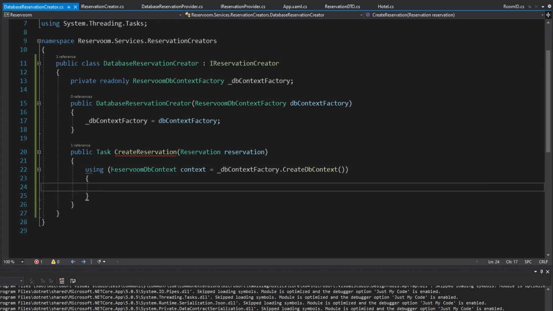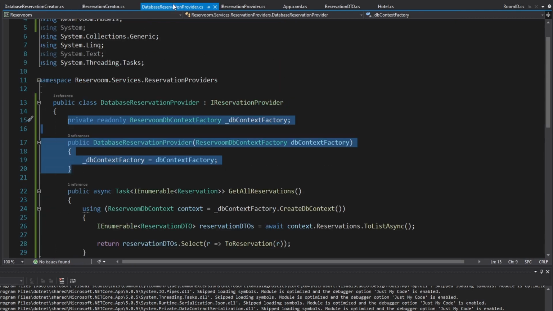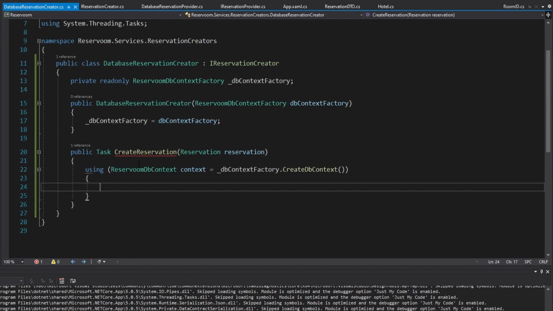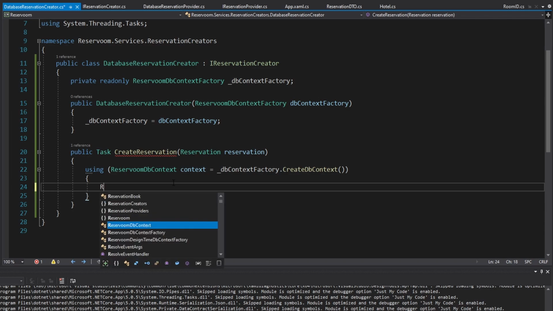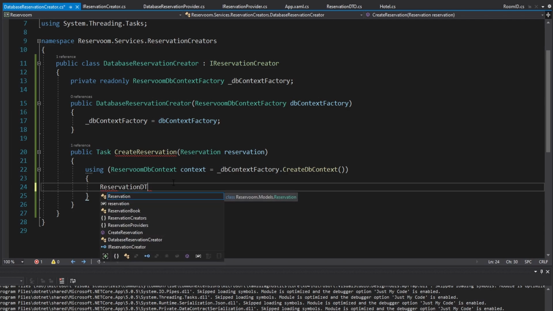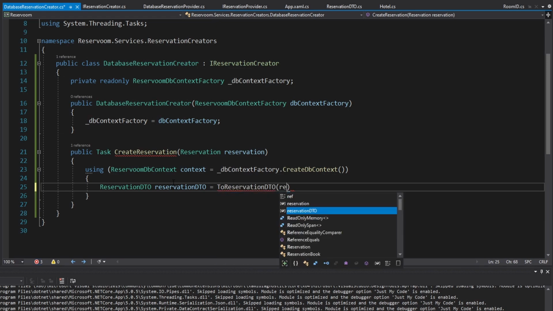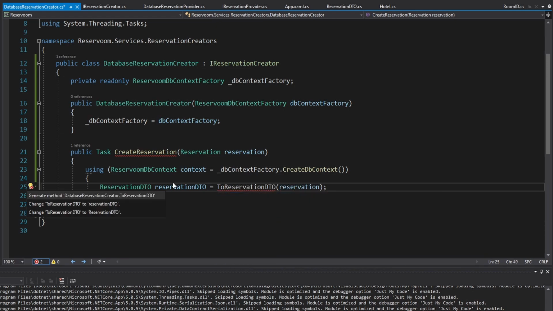And this mapping is going to be the opposite of our ReservationProvider, where we went from DTO to reservation. This time we want to go from reservation to DTO. So I'm going to do the same thing and put that into a method, which is going to return a ReservationDTO. We'll call this ToReservationDTO, and this will map from our reservation model. And let's generate that method.